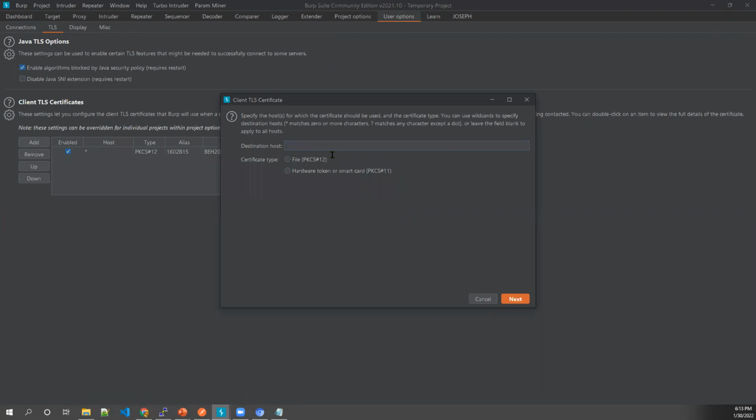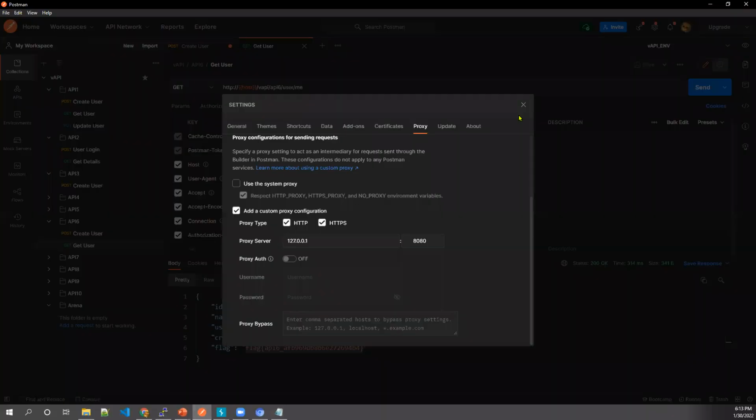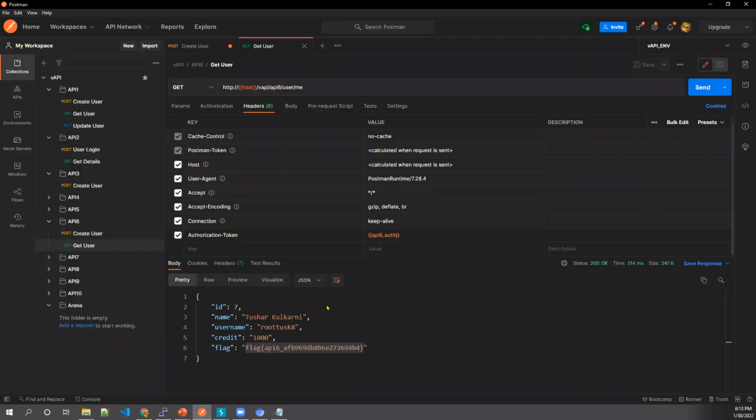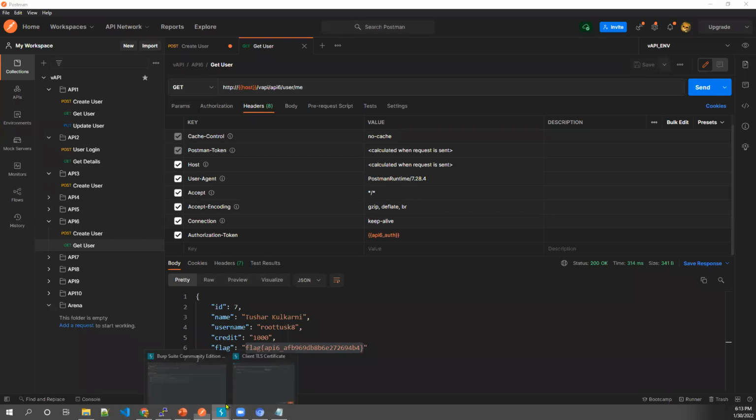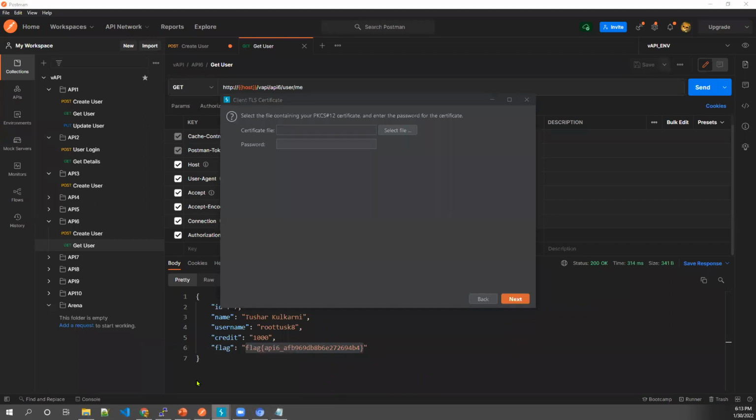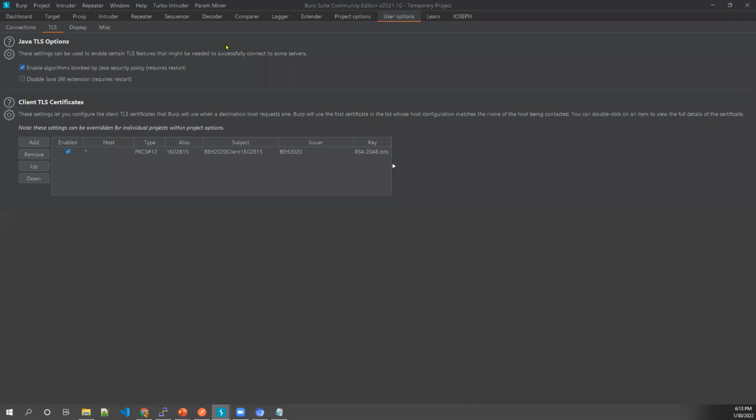Here you will mention the customer domain, customer.com, let's say, and then again add the certificate type, the certificate, and the password here. This will allow Burpsuite to attach the certificate provided by the customer along with the request that you are sending from Postman. So you have to add the certificate in Postman, as well as in Burpsuite. That would allow you to seamlessly test the customer APIs.